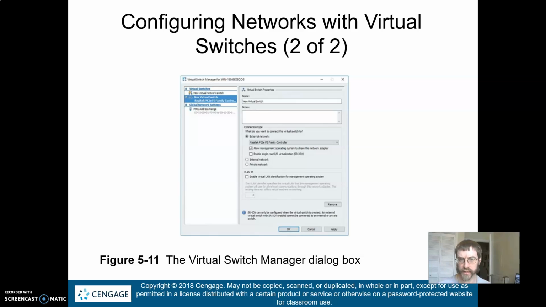You've got single root IO virtualization, which is SR-IOV. I believe this is sort of a network pair virtualization. It can only be configured when the virtual switch is created. So some of these choices you're going to have to make right off the bat. And of course, there's a remove button at the bottom. So if you want to take one out, you can do that.